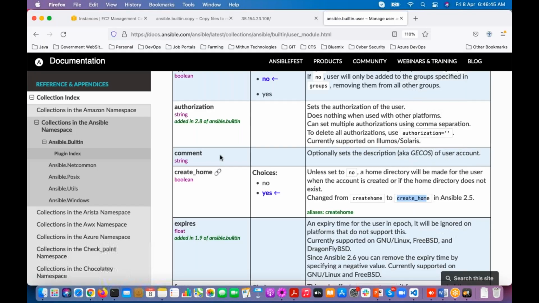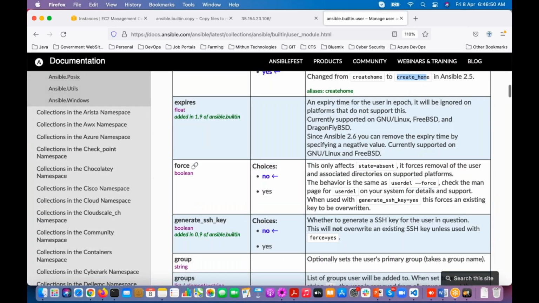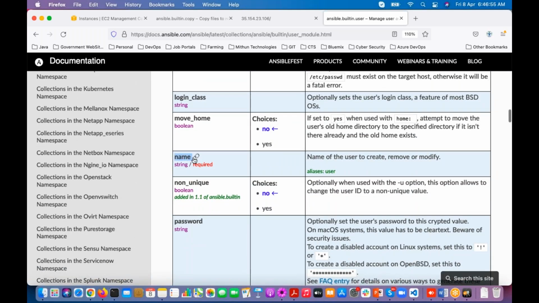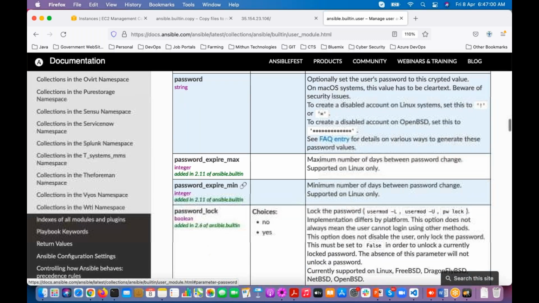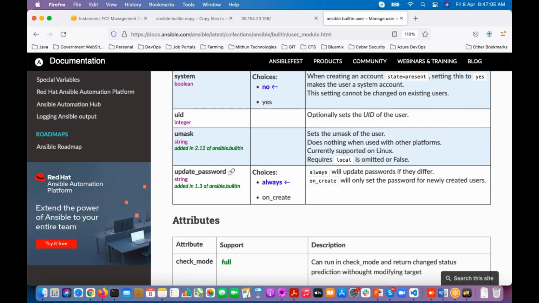See here, name is one attribute, and that is mandatory, because we need to create the users, right? So that is required. The other attributes and parameters are not mandatory. See, using the UID you can specify it. By default, for normal users it is going to take 1000.